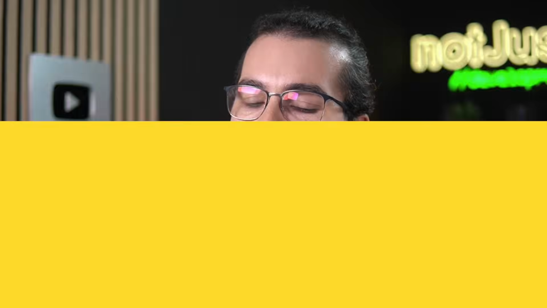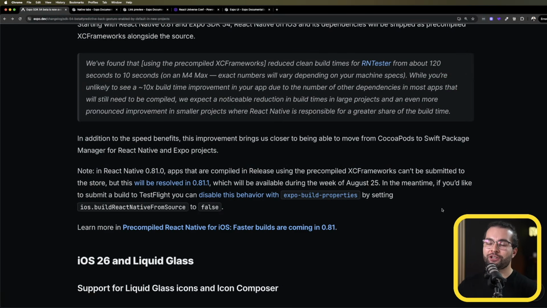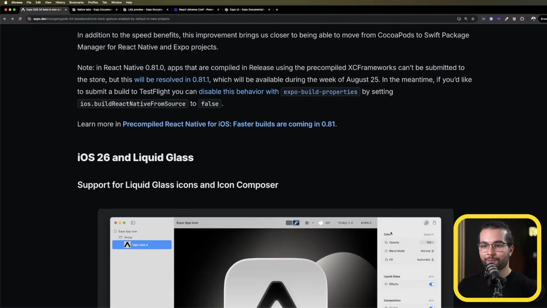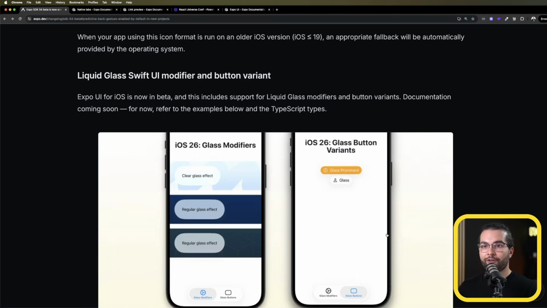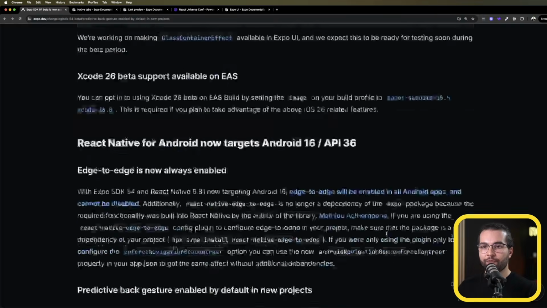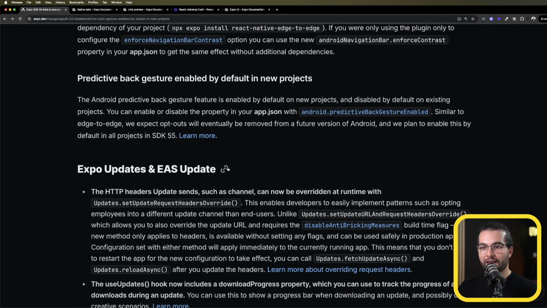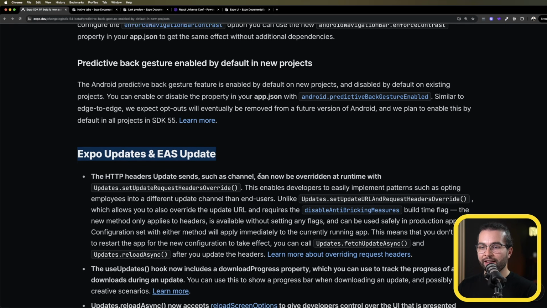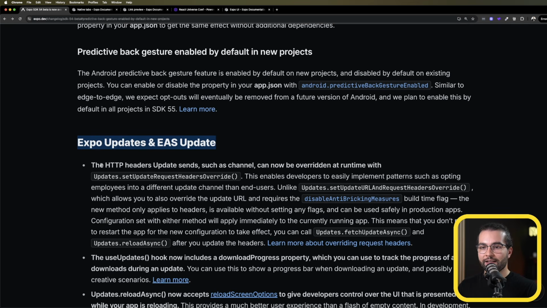Now let me quickly go through the blog post again and mention other important stuff that is coming with the Expo SDK 54. The big updates are coming for Expo updates and EAS update. With this one, probably it needs a separate video where I can teach you how to use everything. But long story short is that we can now set the HTTP headers for the updates.